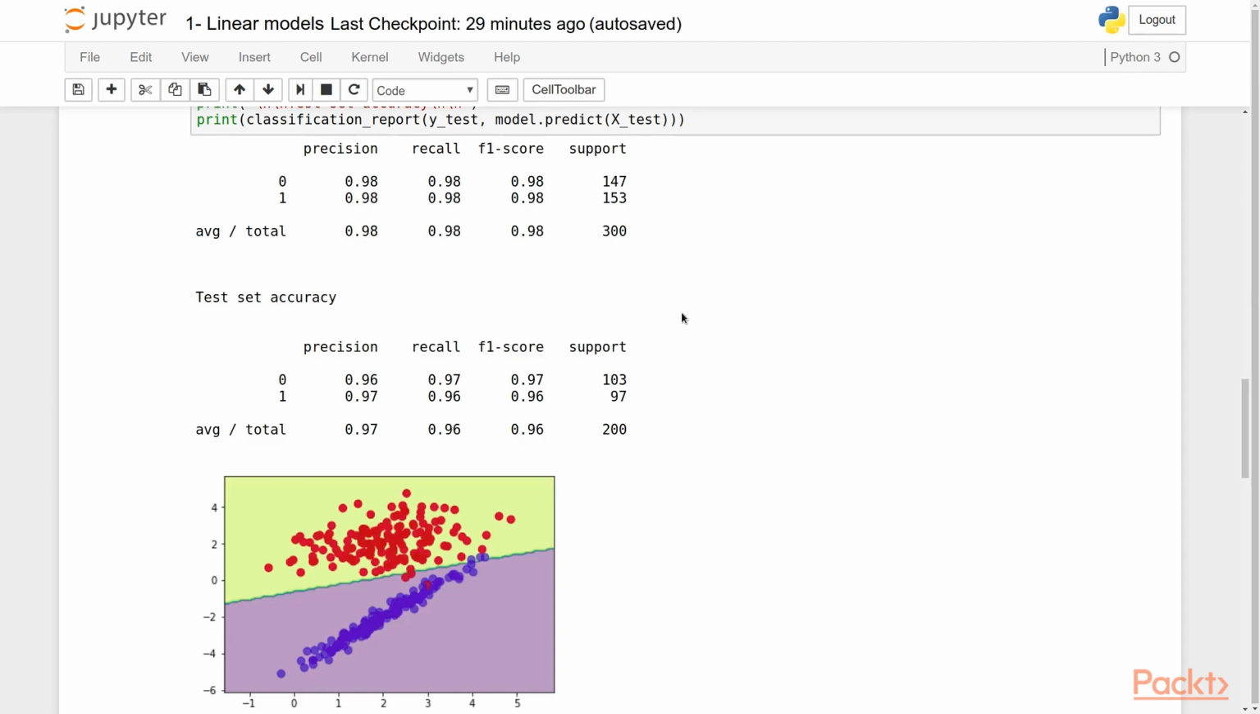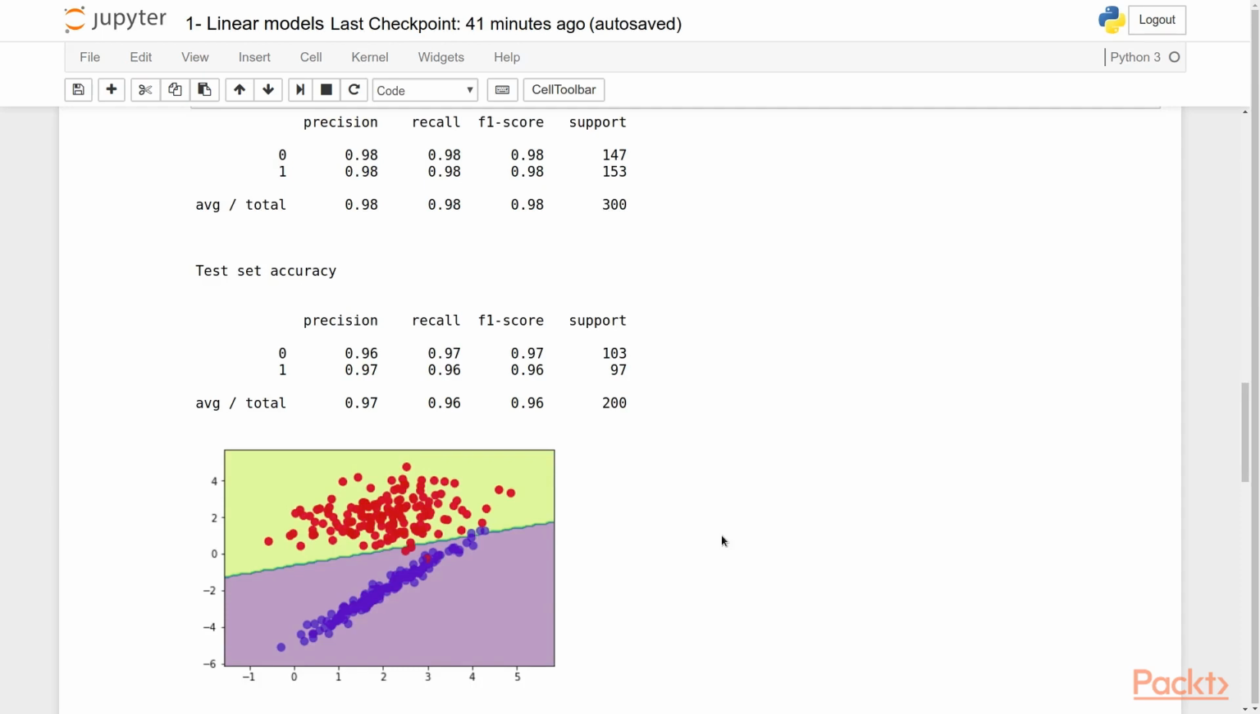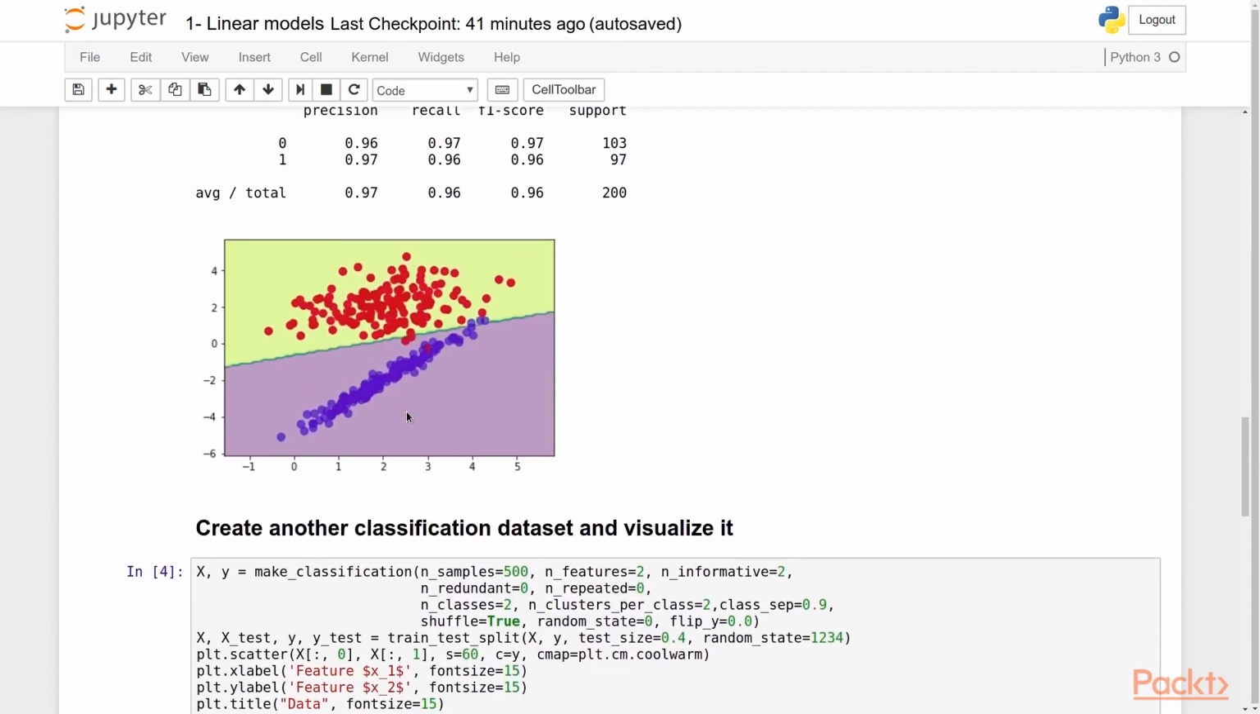Logistic regression fits a line in a space that can separate the two classes from each other. In other words, the line will be able to tell us which area belongs to the red class and which area belongs to the blue class. That works well in this dataset because it is linearly separable.